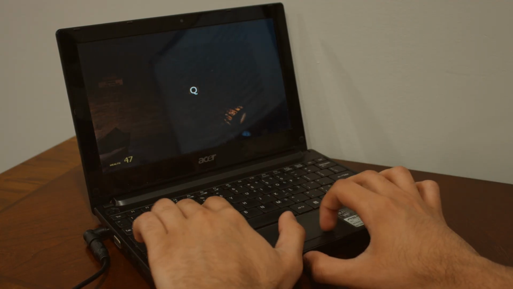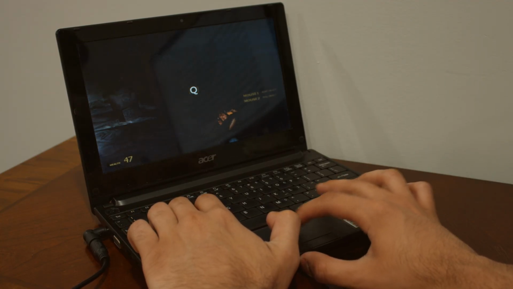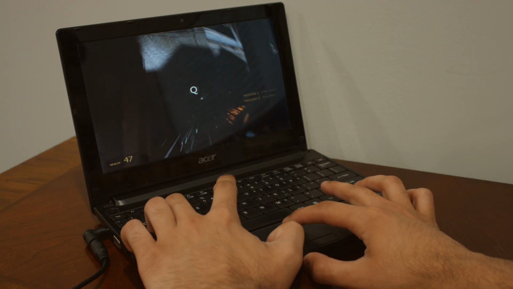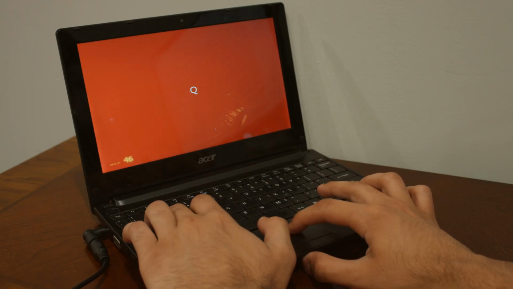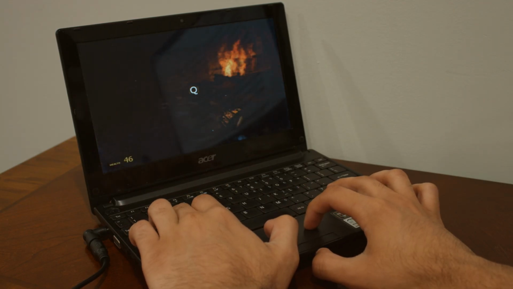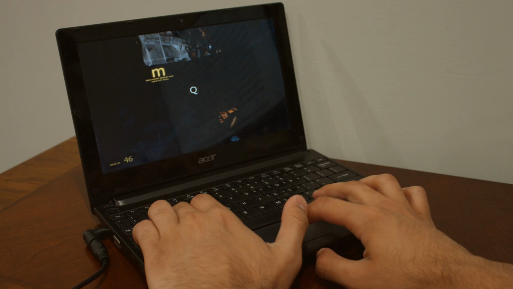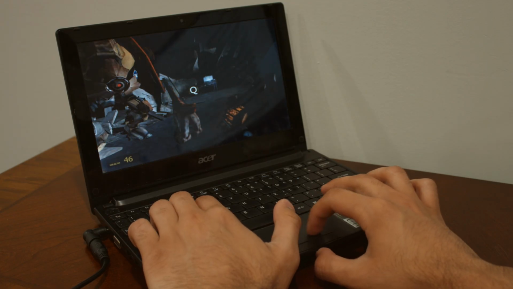I don't know why there's a huge queue on the screen. For some reason, the font is messed up. Alright, let's break these wood blocks. Oh, it's so bad.